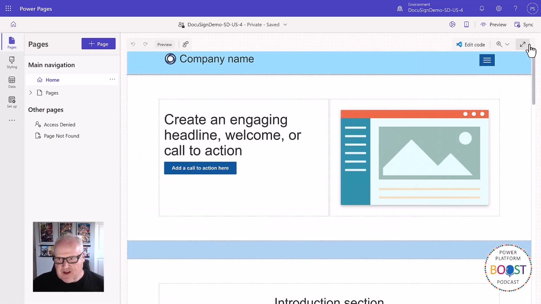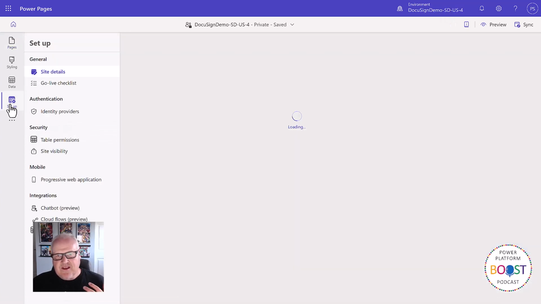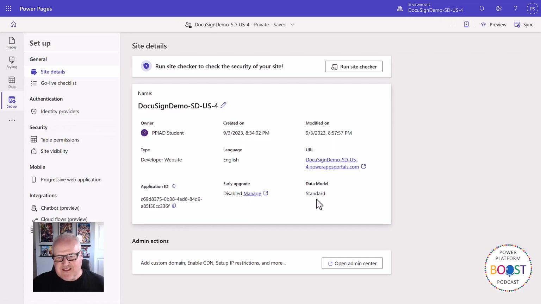Now, what I'm going to do is shut down Copilot for this. The other thing I need to point out is this is currently only for the standard data model. So if you've been playing around with the enhanced data model, that's cool, but currently the DocuSign integration only works for the standard data model.